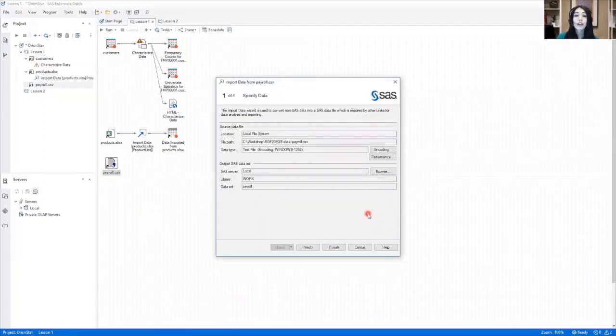Step 1 should look very familiar. We're just specifying that payroll is the file that we want to import in. And we can make some changes to the name or the storage location of our output SAS table. But I'm going to leave this at the default. I'm going to leave the name as payroll and go ahead and move on to step 2.